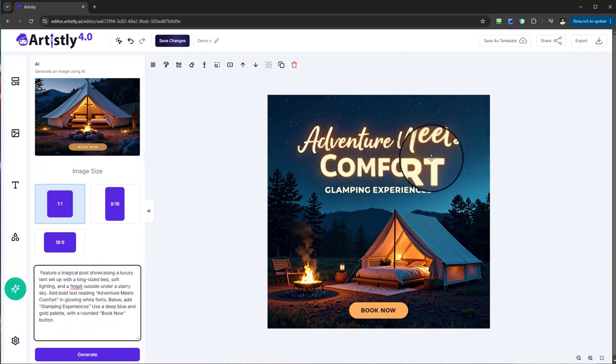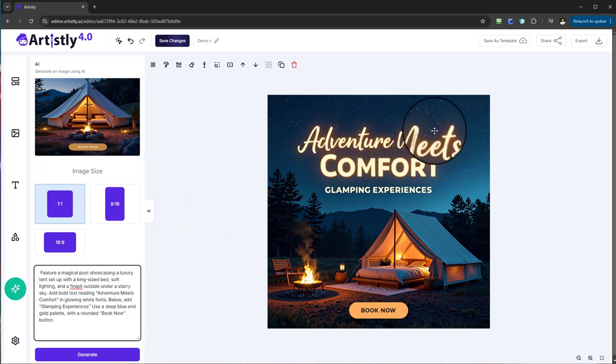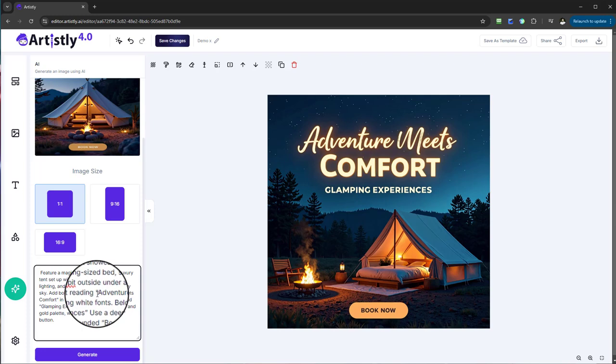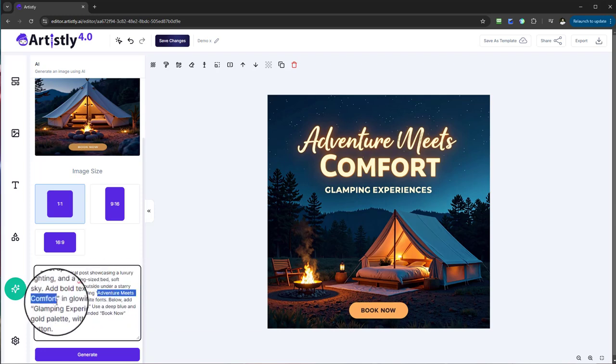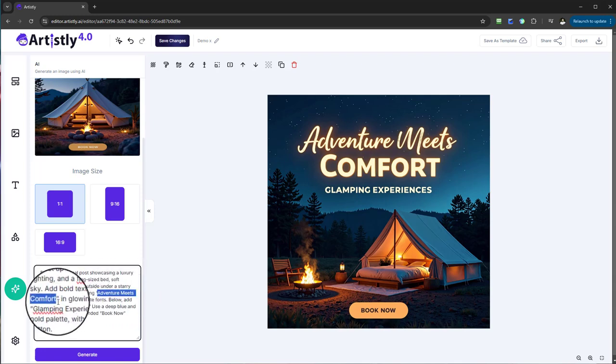If I want to change Adventure Meets Comfort to whatever is more congruent with my business, or whatever ad or product or services I may be selling, or for a call to action, any text, I would simply come here. So this is the key thing, where it says Adventure Meets Comfort. Within these parameters, you can see there's speech marks. I don't want to touch the speech marks. I just want to alter any of the text within the speech marks, because the AI will understand that that's exactly what I'm trying to change.